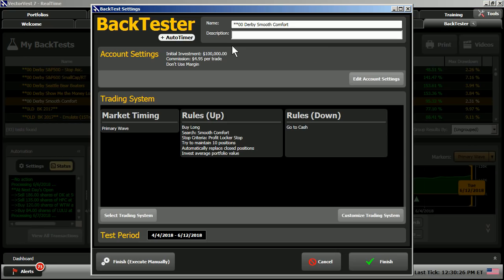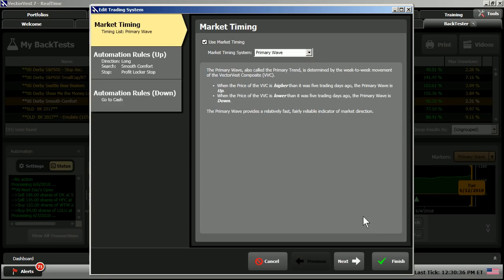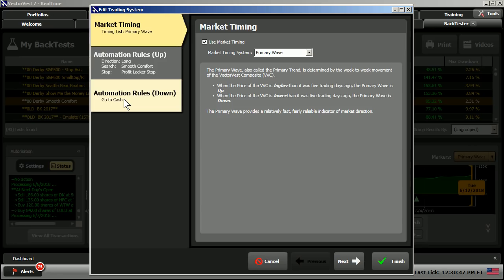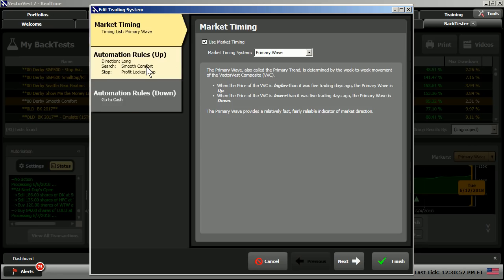I did a universal money management system across every search, and it was very simple stuff. So I don't want to try to make this too complicated. I'm just going to come down here to the bottom, click on Customize Trading System just to show you the money management tactics. So we talked about using the primary wave, which we did. On up waves, we bought stocks. On down waves, we went to cash.